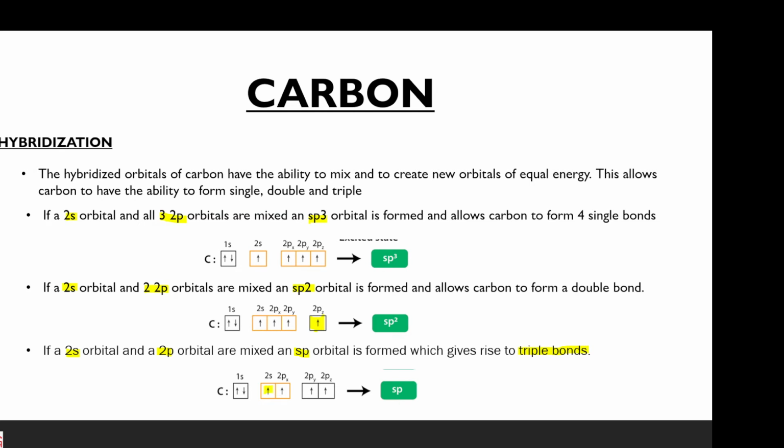So we'll see that we have right here our sp orbital, and then we'll see that we have now 2 pure and unmixed p orbitals. Alright, so this results in a triple bond.